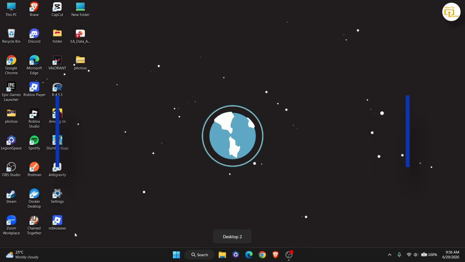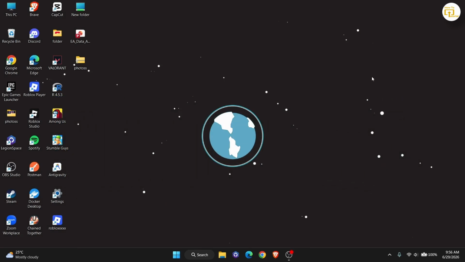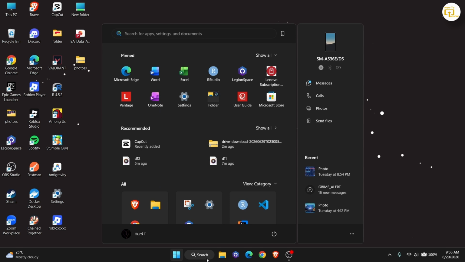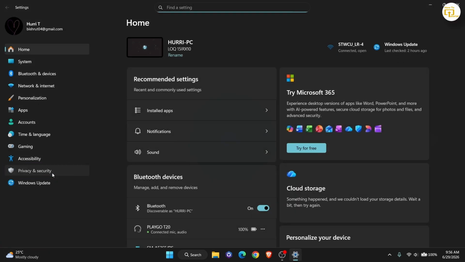How to clear Windows search history in Windows 11. This tutorial shows you how to wipe your recent searches so they stop showing up when you use the search bar. First, click the Start button and open the Settings app. From there, click on Privacy and Security in the left sidebar.